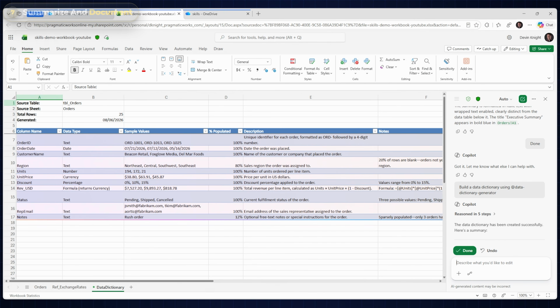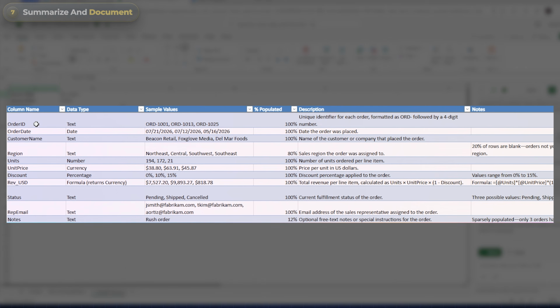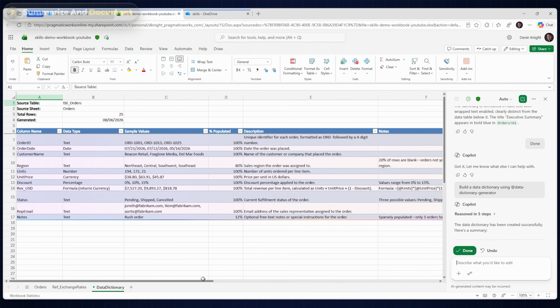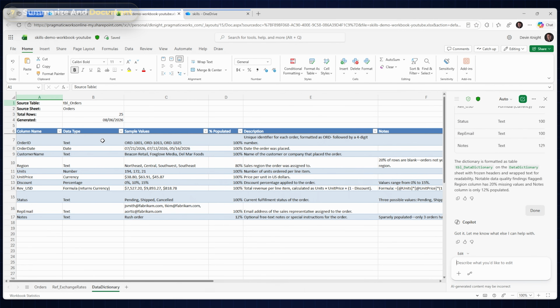All right, let's fire that off. All right, so it looks like that prompt's done. You can see the data dictionary has been created. It's showing each of the columns that we have, their data types, a couple sample values. I can also see here the percentage of values that are actually returned back in those columns, so a little bit of data quality returned there, and then a description as well as the notes on each of those columns. So pretty helpful information here. And if I'm happy with that, I can hit done. And there you go. That's my data dictionary that was created with my skill.